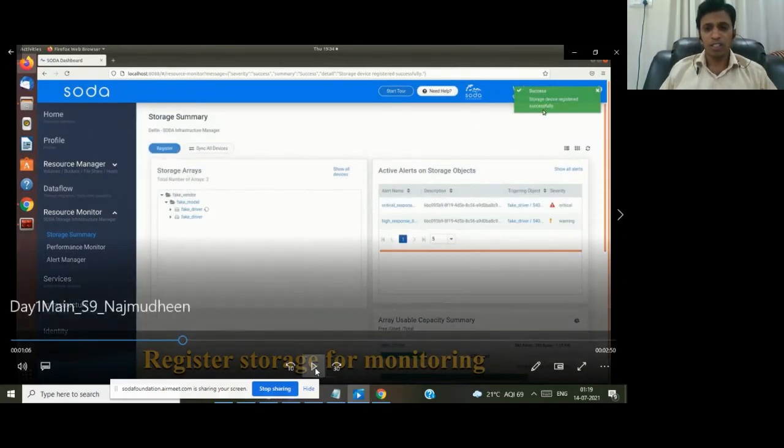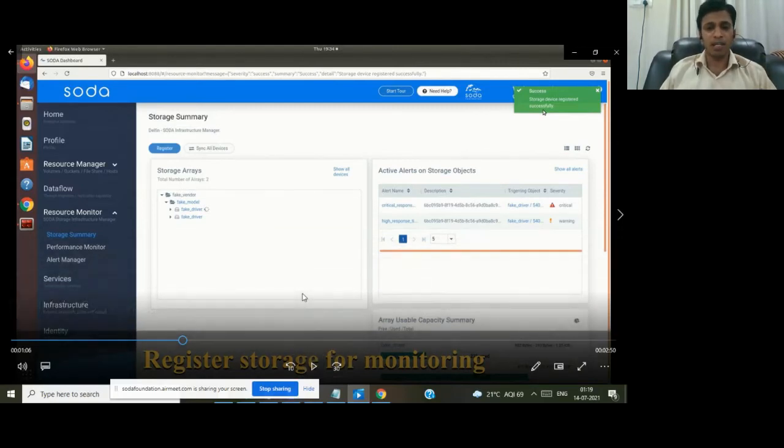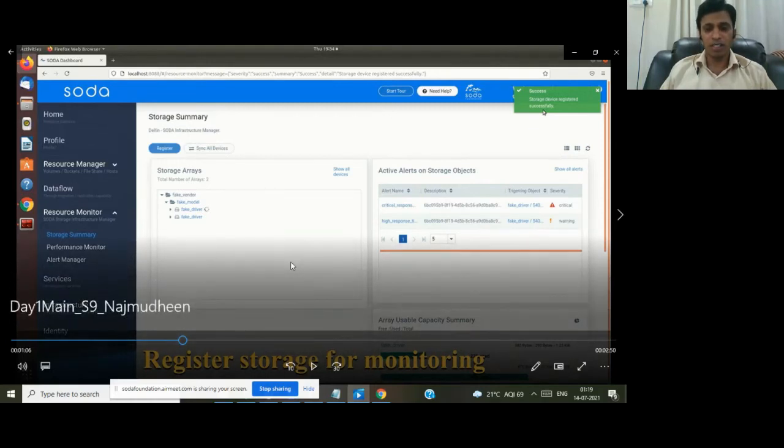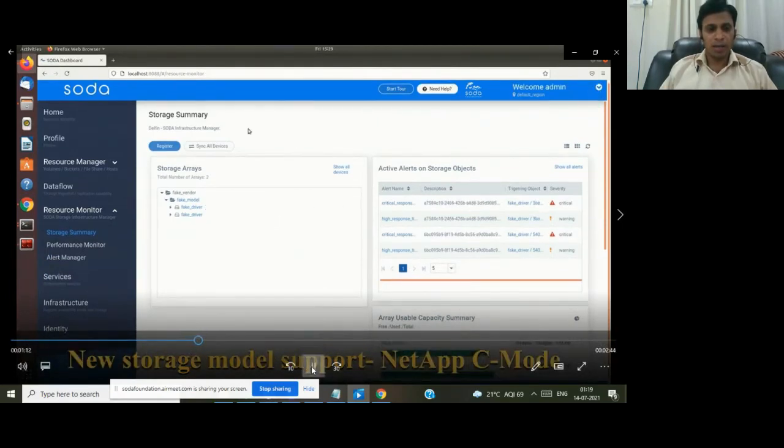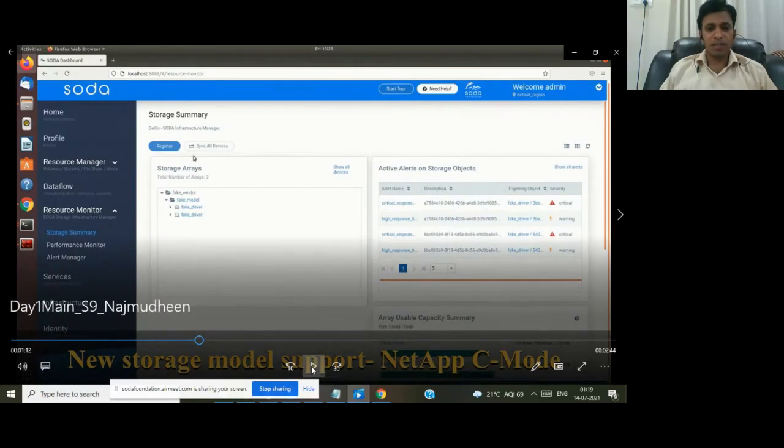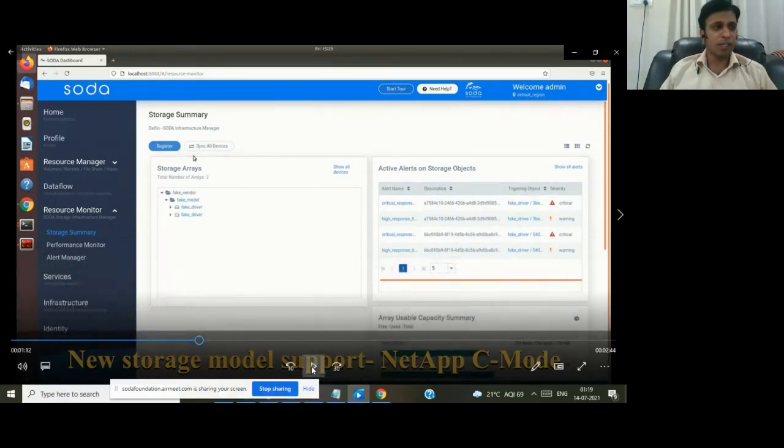So once you register, Delfin will start syncing the information from the backend to Delfin. This includes the storage configuration collection, capacity collection, and alert collection. So you can see that it's being synced. And once it is registered, it will be registered for a scheduled performance collection as well.